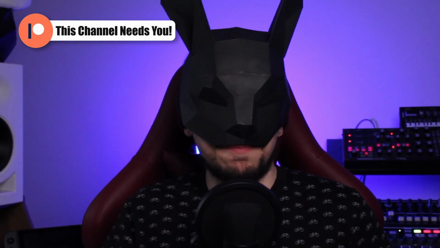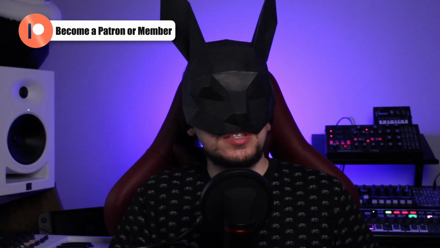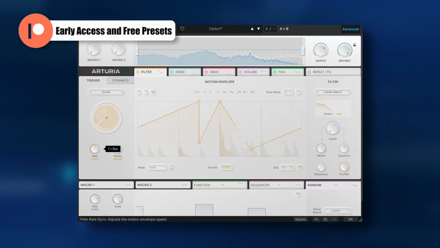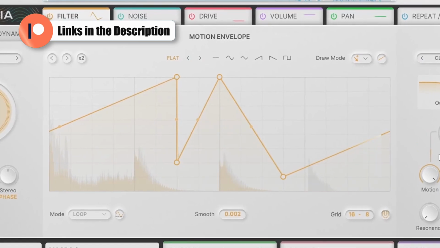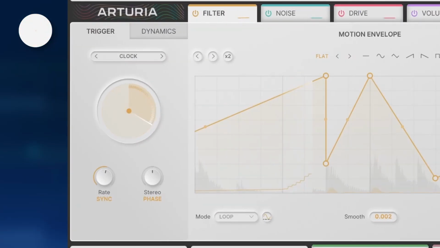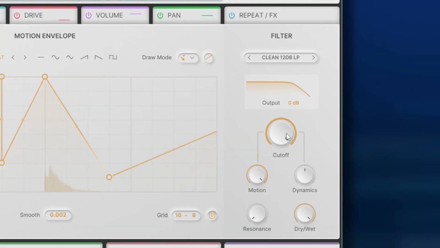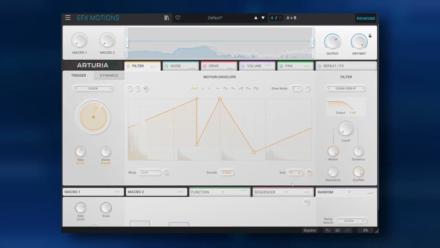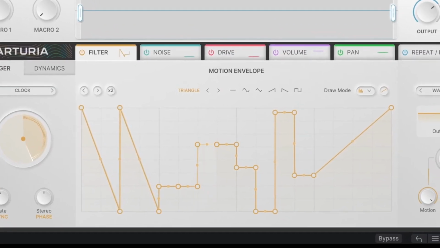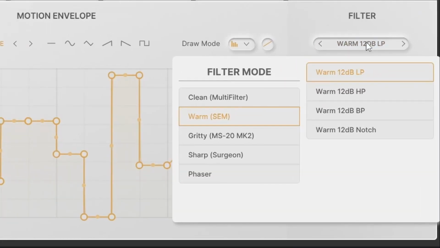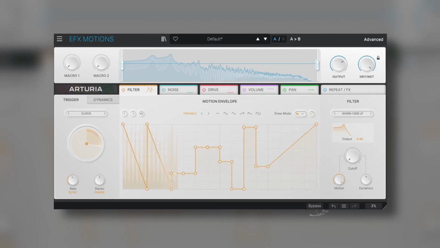Now, on the other hand, Efx Motions looks more like a modulation-based multi-effect rather than a step sequencer multi-effect. You create movement following this shape, similar to the functions of other Arturia software. At the left, you have the rate controls, and at the right, the effect amount. Also, at first glance, it has a small amount of effects. We have a filter with the staple Arturia modes, like clean, analog, and surgical.